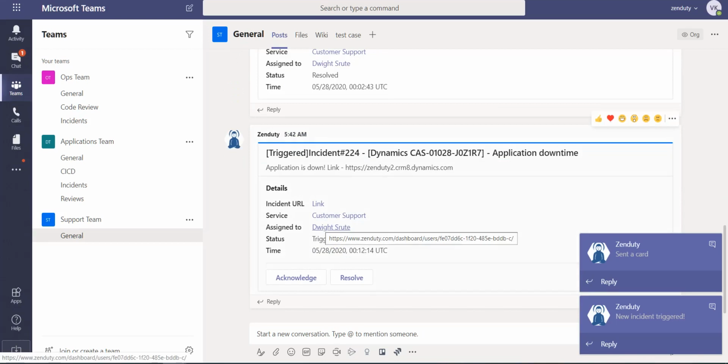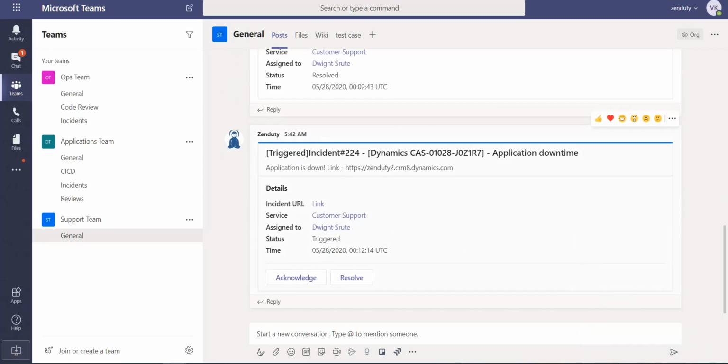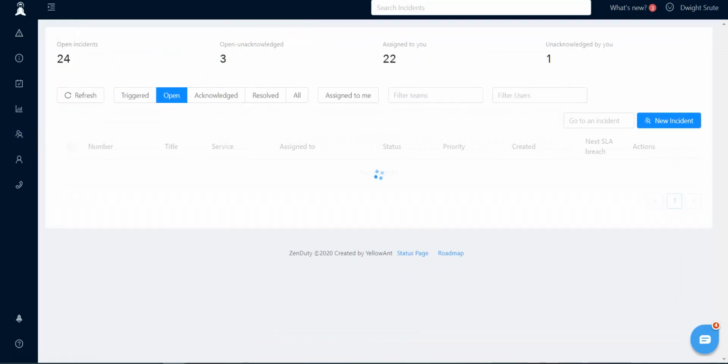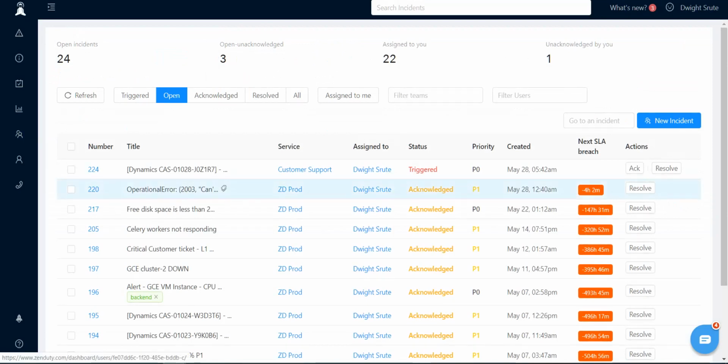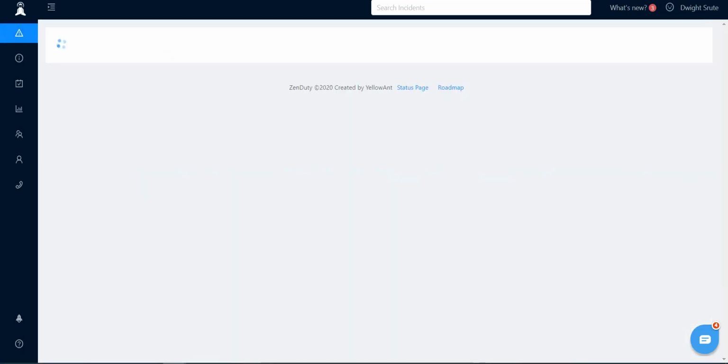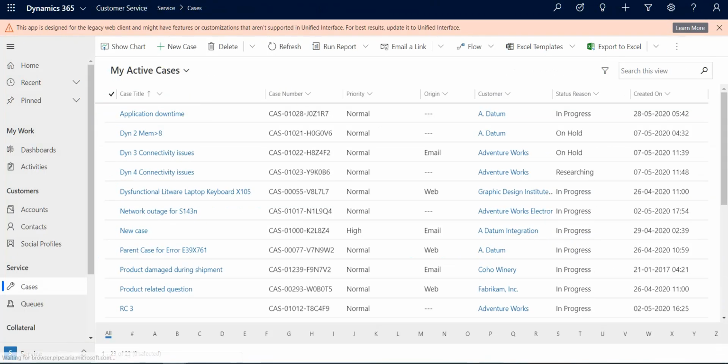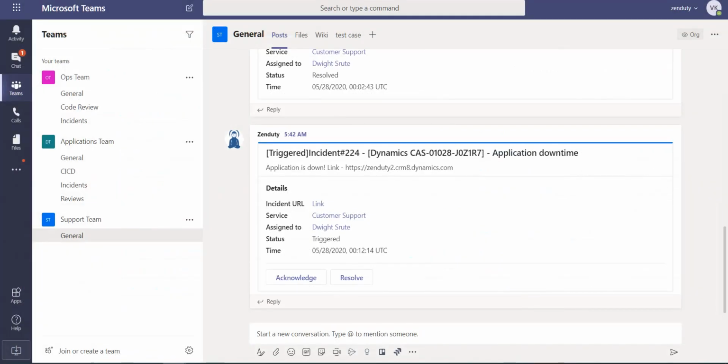Now, since Dwight was the on-call for the support team, if I go back to our incidents page on Zenduty, you will see that the incident was escalated through the support primary escalation, as we chose the support primary in the custom drop-down. Now, if I go back to our Teams channel, the general channel, you'll see that the incident data, along with the acknowledge and resolve button, has been sent to the general channel within the support team.